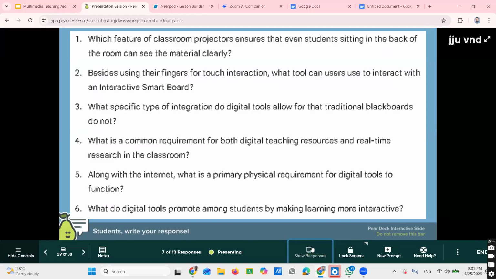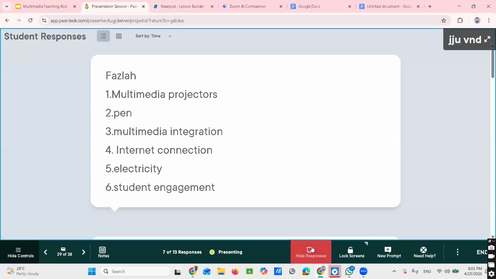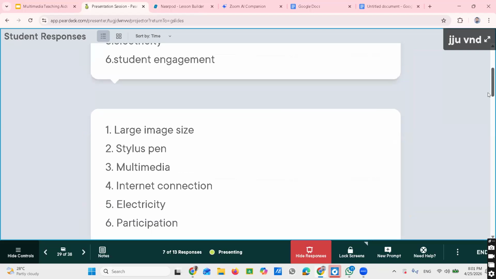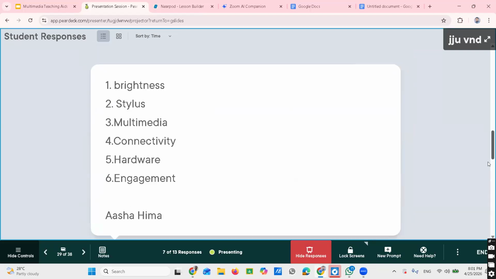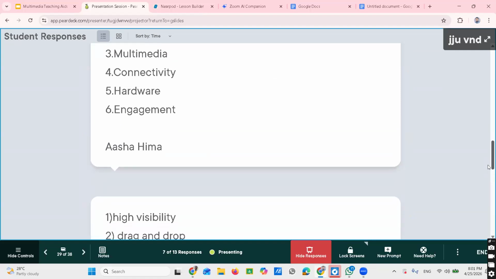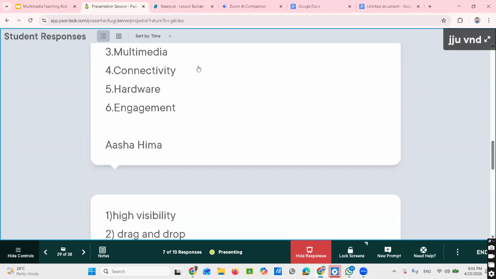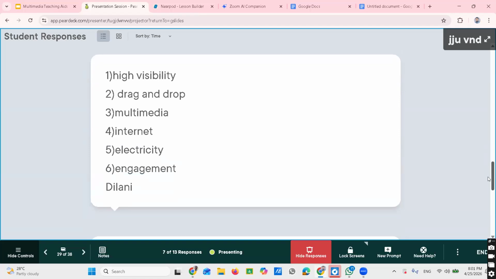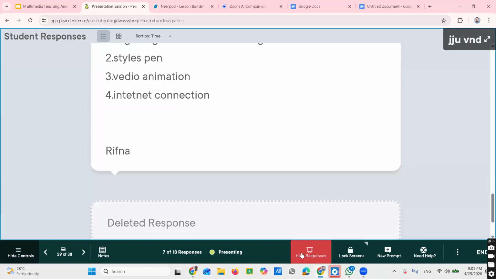Next question. Here they're asking about the common requirement for both digital teaching resources and real-time research in the classroom. Number 4, internet connection. You must have an internet connection for this purpose. Not connectivity; you need to give the correct connectivity type, which is internet. Yes, internet connection.